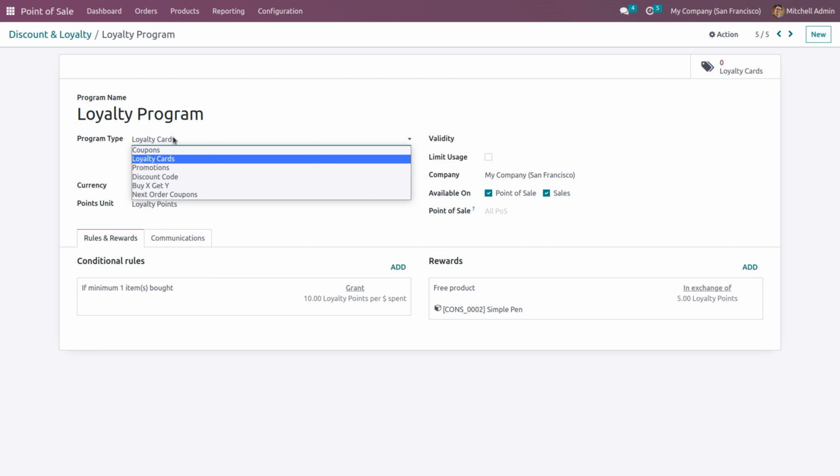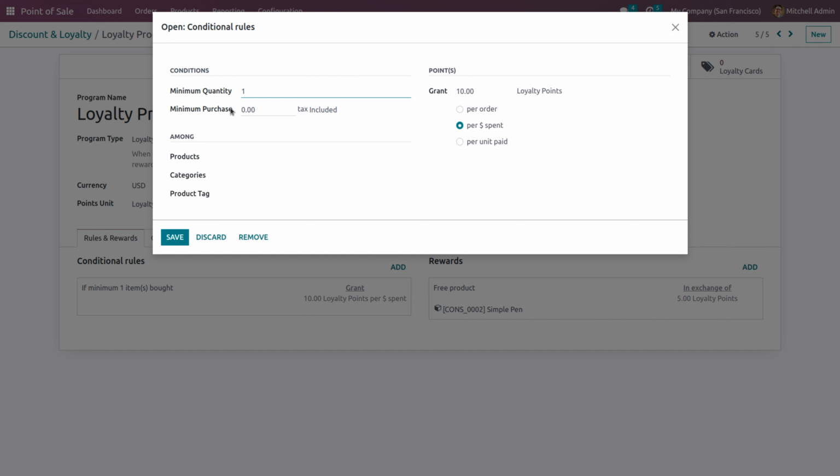So different kinds of program types will be available. And when it comes to loyalty card, you can set the conditional rule here, which means that if the customer has purchased a minimum quantity of 1 unit, they will be granted points for the minimum spend. That is, if the customer has spent $1, they will be granted 10 points.